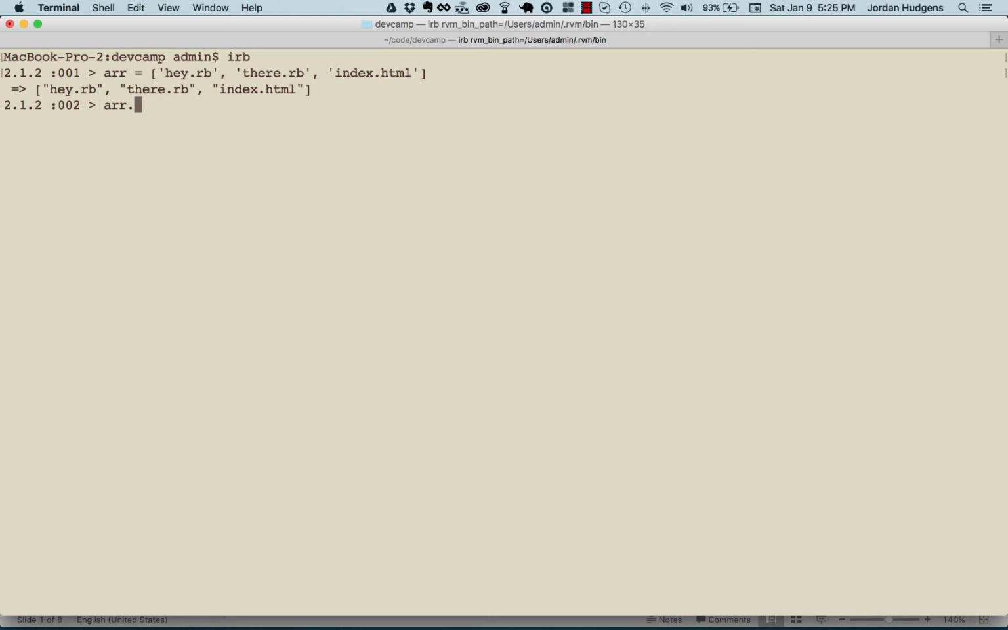So usually, say that you wanted to return only those elements in the array that end in rb, and in addition to that, you also want to take off the extension. So in other words, you want an array to be returned of just the file names that end in rb. So it'd be hey and there. Now, if you wanted to do this, that's a little bit tricky, especially if you want to be elegant with it and do it on one line.